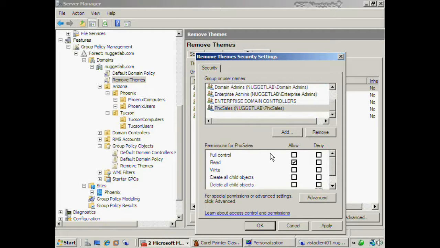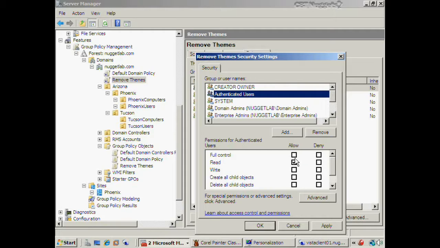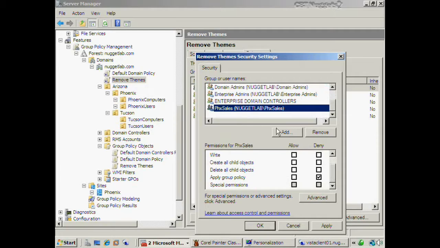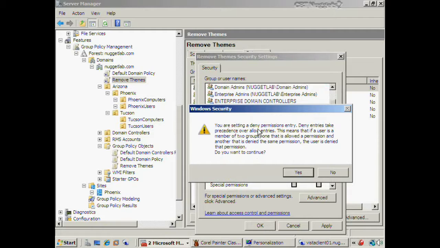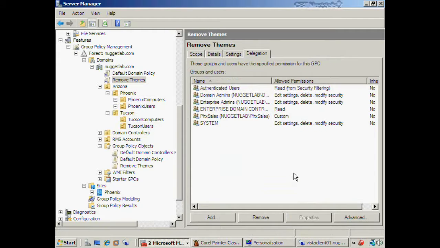So, to summarize that again, let's go back up here. Authenticated users have read and apply group policy. That's why they get it. I want to make an exception for Phoenix Sales. They still have read, which is just the default, and I could clear that too if I wanted to. But the big thing here is I deny the apply group policy. Deny always overrides and wins everything. That's what this message is telling us here, in fact.